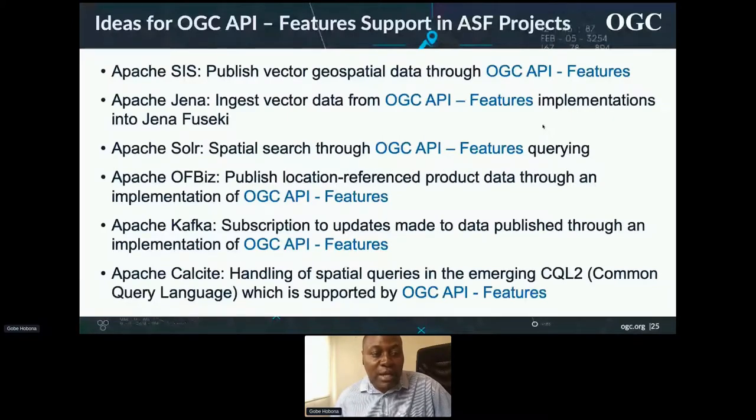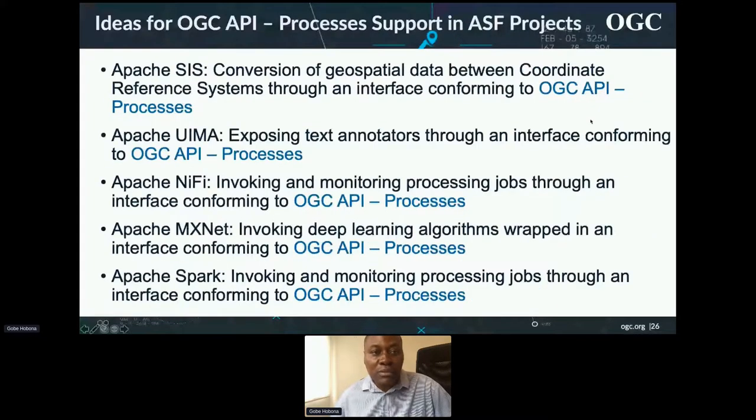Another idea is for Apache Kafka to enable subscription to updates made to data published through an implementation of OGC API Features. Another idea is for Apache Calcite to handle spatial queries in the emerging SQL2 language, which is supported by OGC API Features. Ideas for OGC API Processes support in ASF projects are listed on this slide. One idea is for Apache SIS to enable conversion of geospatial data between coordinate reference systems through an interface conforming to OGC API Processes.